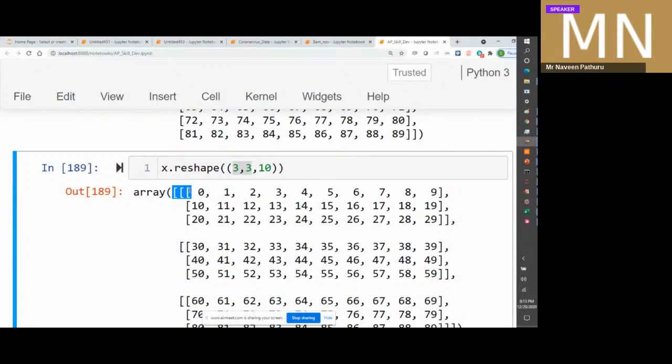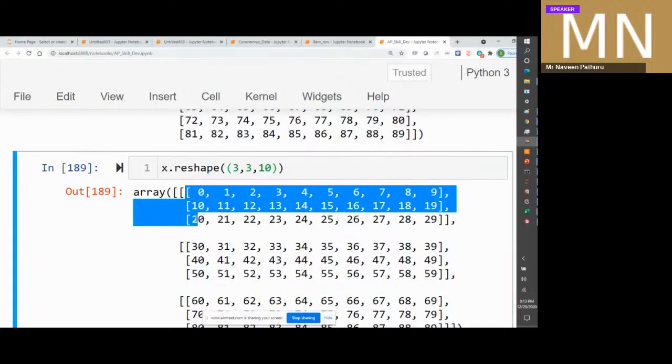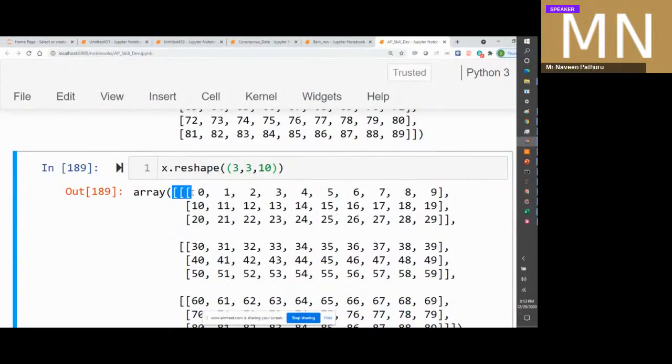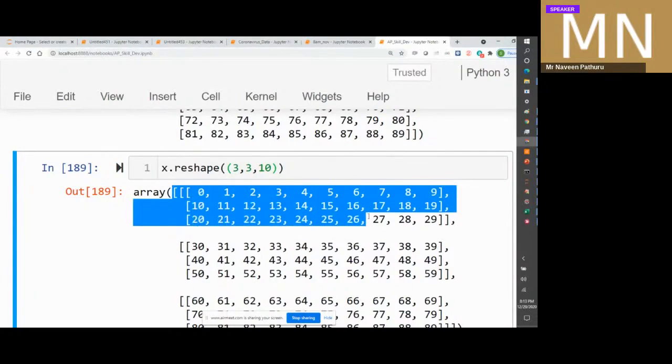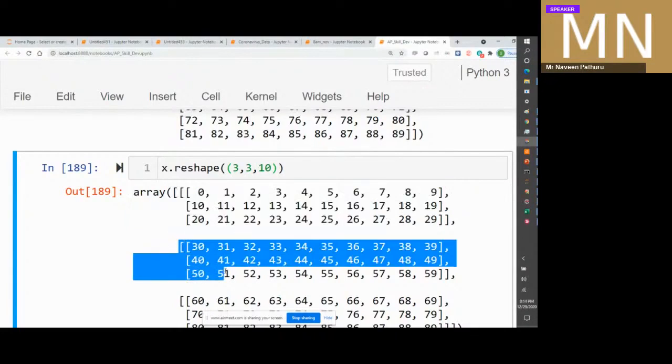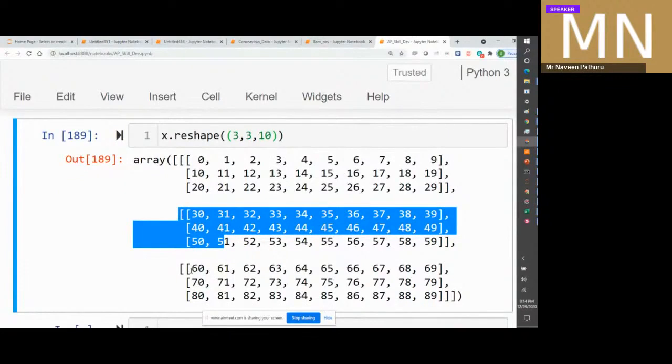Reshape. Okay. And what did it do? 3 by 3. It's more precisely creating a 3-dimensional thing here, guys. There's a 3-dimensional thing going on. 30 objects went in there, the next 30 went in there, and the next 30 went in there.